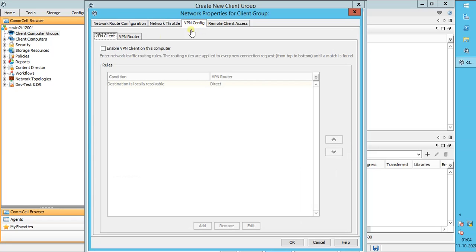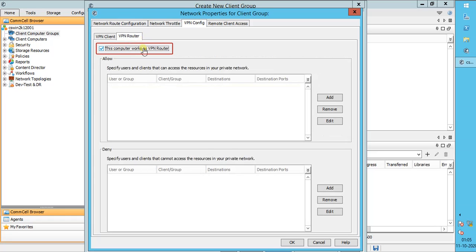VPN config tab. Commvault provides virtual private network services to enable controlled access to resources in your private network. Commvault VPN services operate under the VPN router and VPN client model. The VPN client allows you to establish connections with a private resource, while the VPN router controls the VPN traffic between the VPN client and the private resource. A private resource is a computer, server, or any TCP/IP device in your private network.